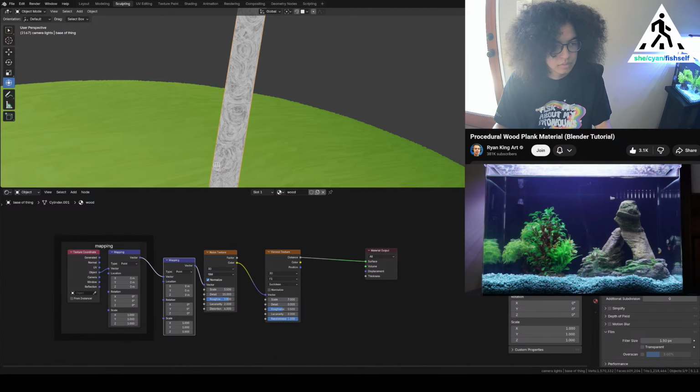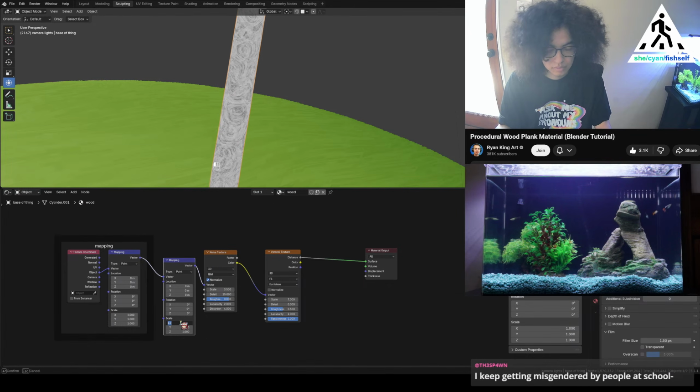So on the scale X here, I'm going to turn this to a 5.5, and on the Y here, I'm going to turn this to a 0.45, and then I'll leave the Z at 1. So you can now see it looks like the texture is.